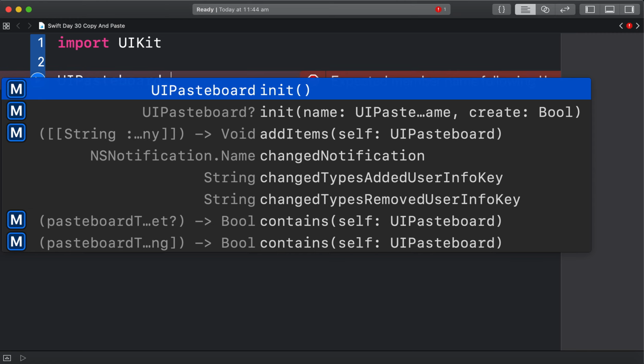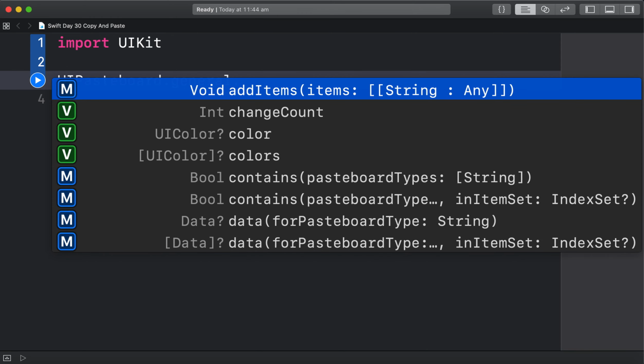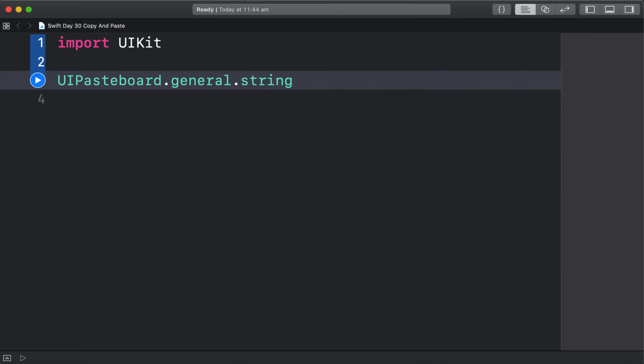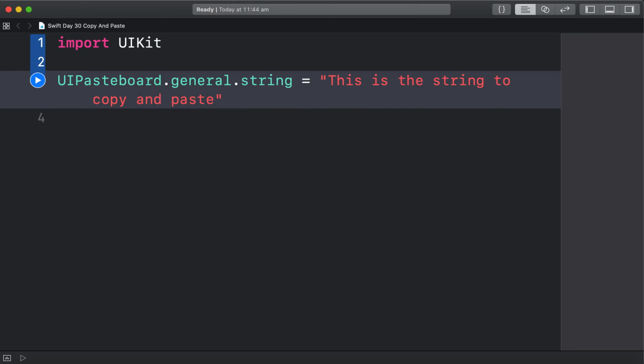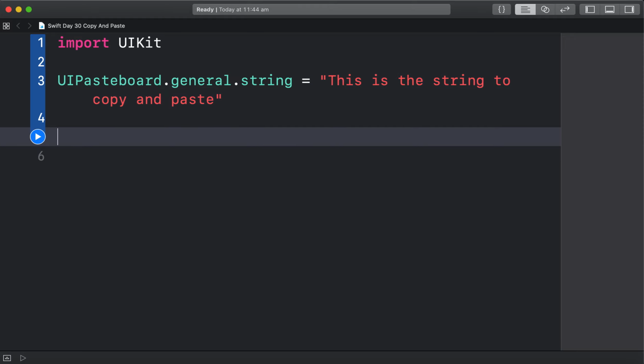So we'll use the dot syntax, general, and we're going to get a string. We're going to copy that to the pasteboard, and as you can see, there's lots of other things there too. So let's create this is the string to copy and paste. Just by assigning it to the UIPasteboard general string, it's going to copy it. All right, so let's paste that somewhere.